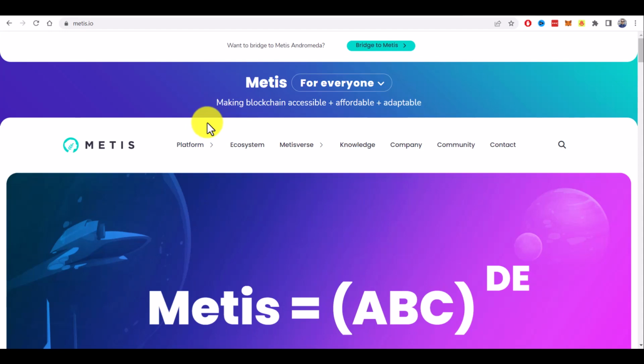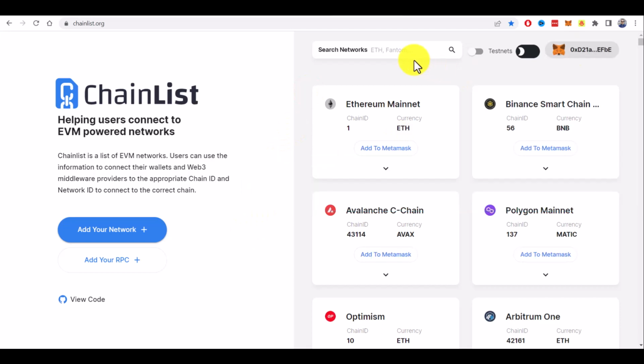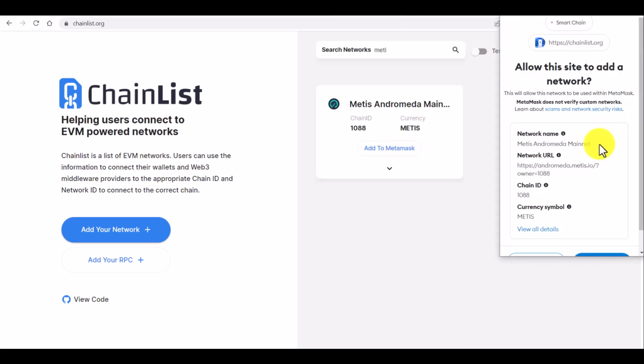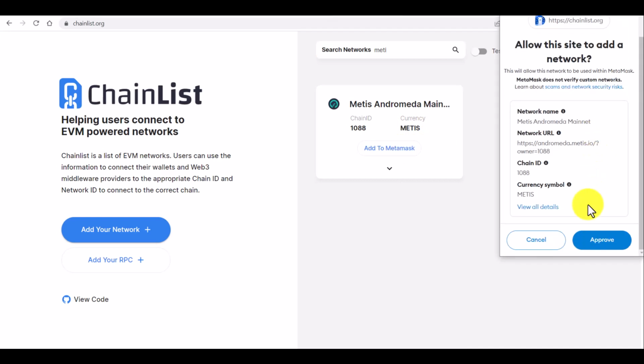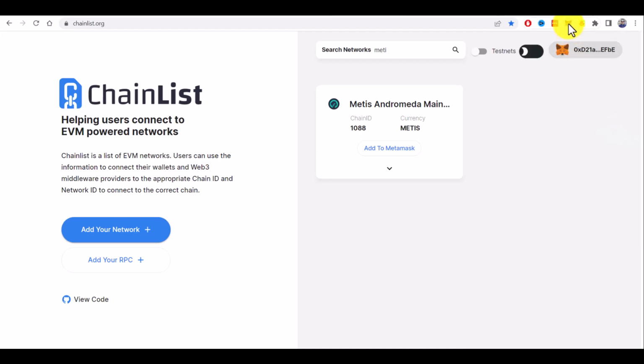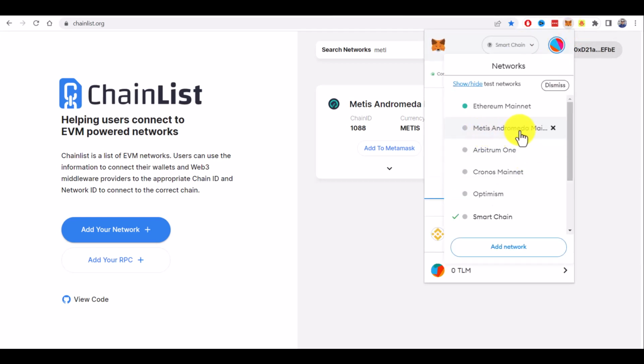The easiest way to do this is by going to chainlist.org and connecting your wallet and then searching for Metis network here. It will find Metis Andromeda mainnet. Currency is Metis and click Add to Metamask. Here you will see all the details and just click on Approve. Currently I am on Smart Chain and it asks me to switch to Metis network, but I don't need it right now. I will cancel it. Great, now I should have Metis network in my Metamask. Let's double check. Yeah, here Metis Andromeda mainnet.